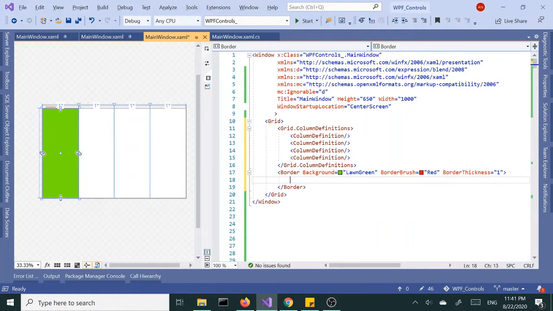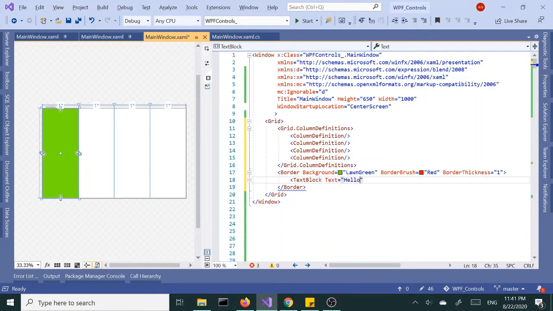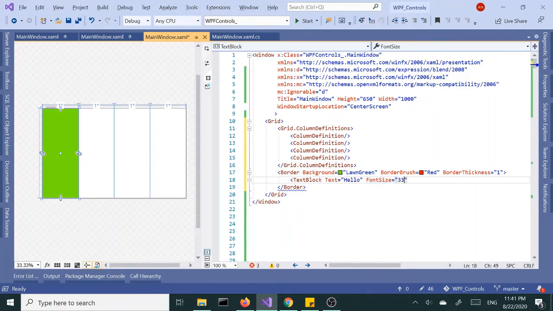And inside this border, I'd like to place a text block and give it a text of hello. And let's get a font size as well. Let's go with 33. Okay, so I have the text block right here inside my border. All right. Next thing I want to do, I want to enclose this and place the text block basically inside a Viewbox, since that's our topic.